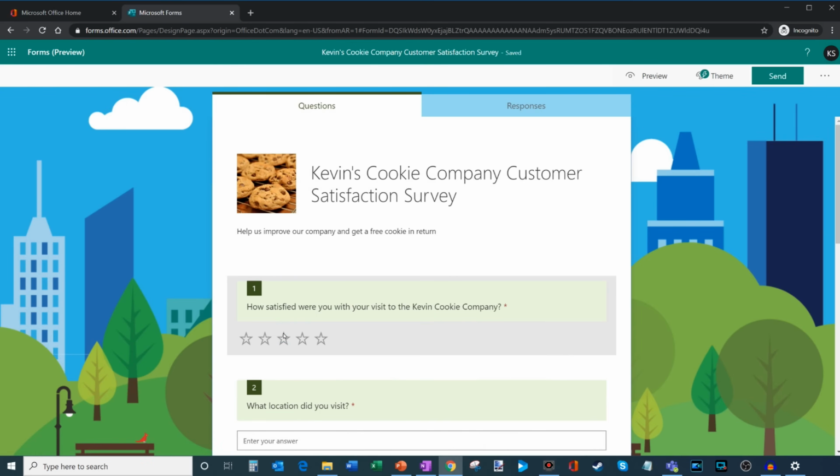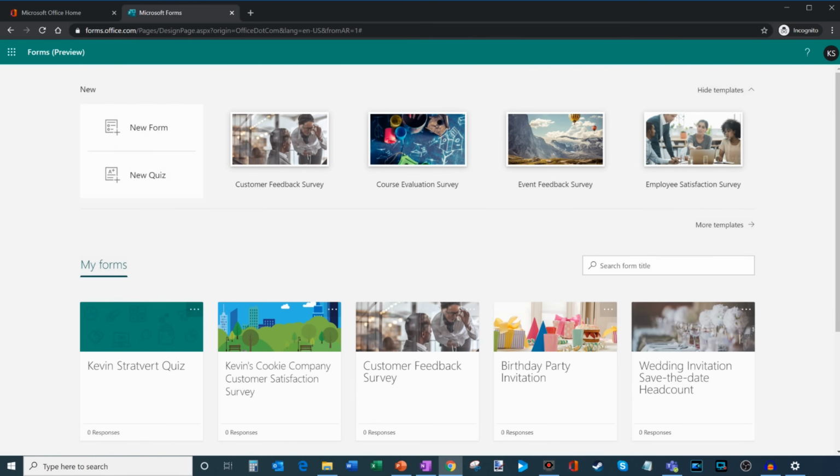And once again, if I click into it, I could go back, I could see my responses, I could send it again if that's what I'd like to do, or I could even go through and modify some of my questions. All right, well, that was just a quick tutorial of, first off, how you can get Microsoft Forms, and also how you could use Microsoft Forms to create both surveys and also quizzes.